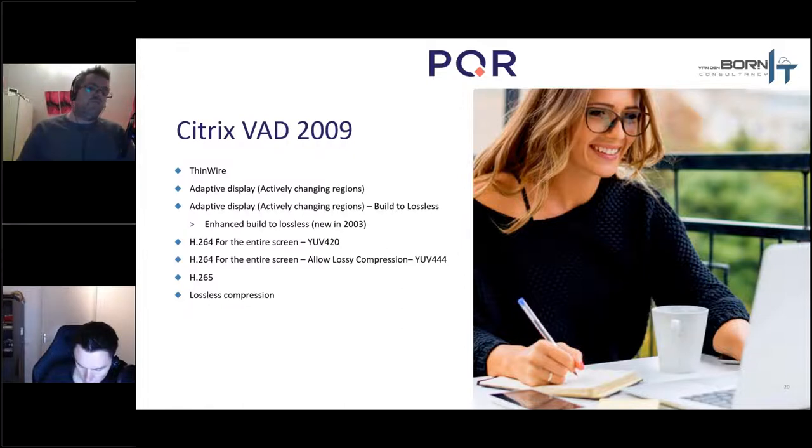If you have a GPU, you can offload this, and maybe that's a good one for your low bandwidth scenario. We also have H.264 for the entire screen, with allow lossy compression, so it's visually lossless, and then YUV 444 is used, so all the color information is still available. This will increase the bandwidth, I think, 4 times. But then the 2D CAD lines are also sharp.